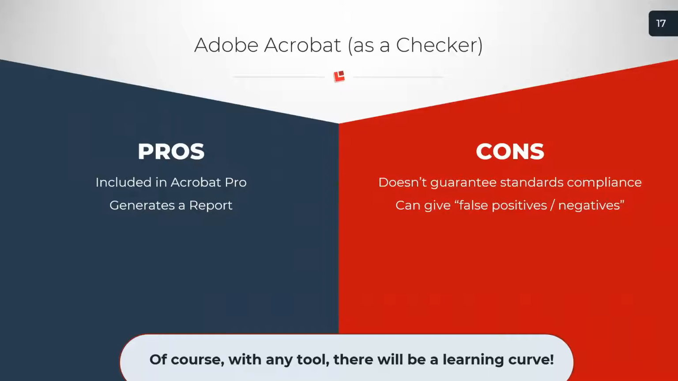The cons of Adobe Acrobat Pro are it doesn't guarantee compliance to a particular standard. It does tell you the common accessibility issues that a document might have. So it's going to tell you if there's no alt text. It's going to tell you if there's heading level issues. It's going to show you the reading order, things like that. But it's not necessarily going to say this document is checkpoint by checkpoint WCAG 2.1 AA compliant. And it also has some issues with some false positives and some false negatives.